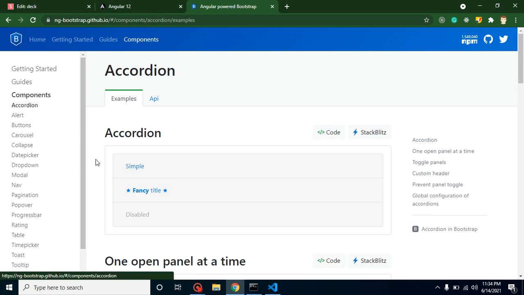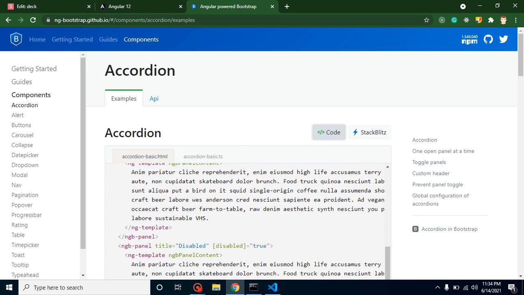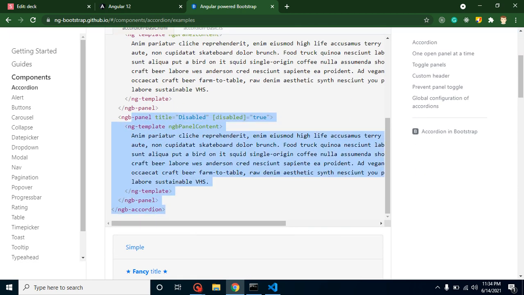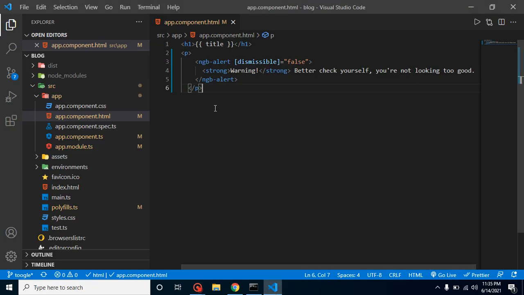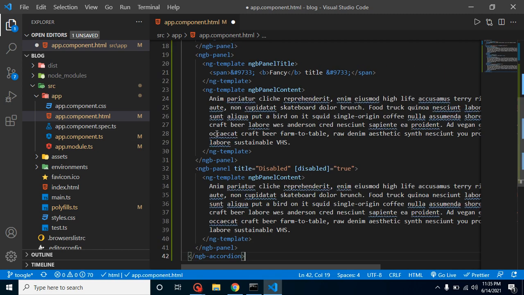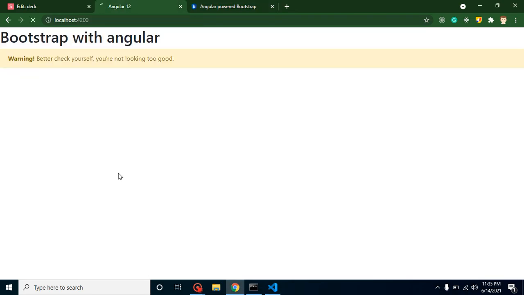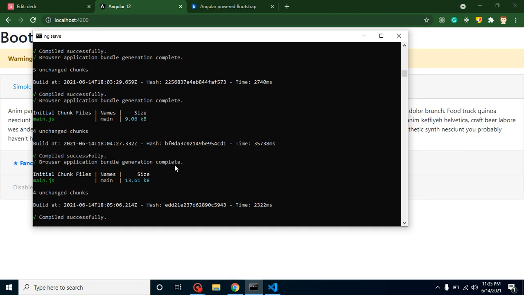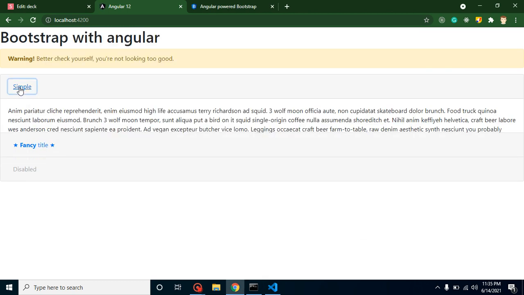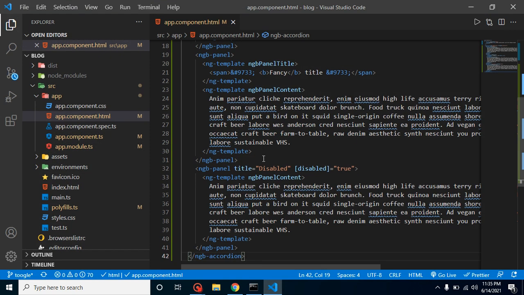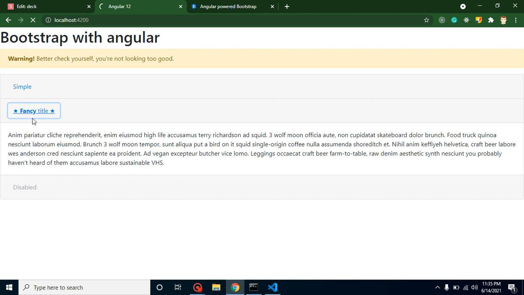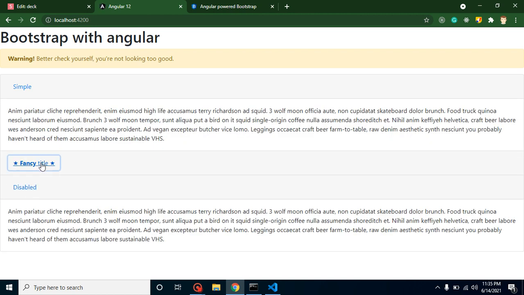So let's check the accordion and learn how we can use it. Just copy the code from the accordion and simply paste it here. And you will find that again, this is working fine. Right, so this is working great, you can see that. And that tab is disabled. If you want to enable it, then just remove this property. And now this is also enabled.